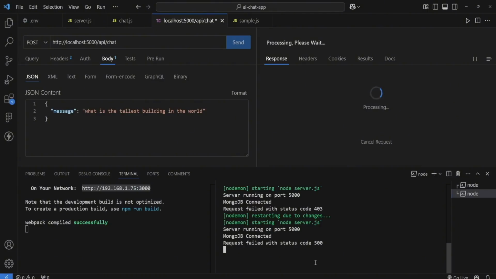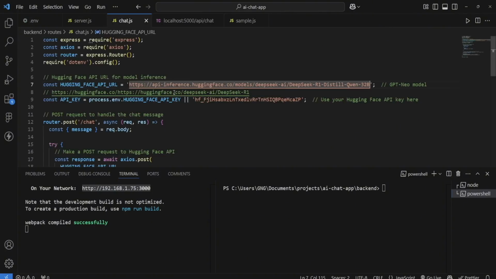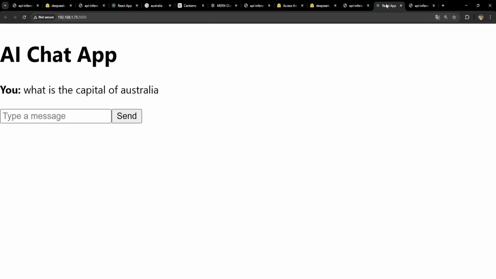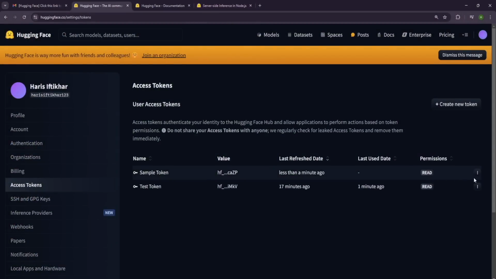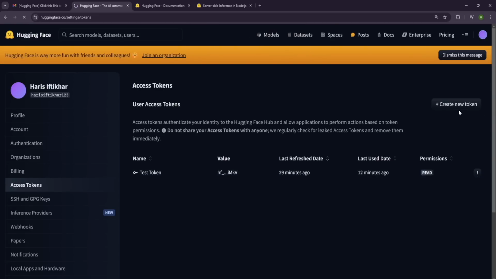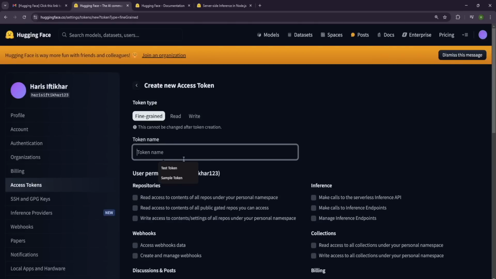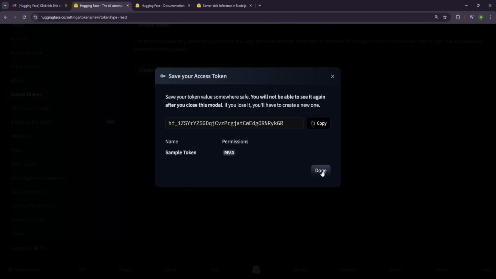So, yeah, 500 error. So what I would do is I would say turn it off, right? And what I'm going to do is I'm going to just try to go to the, what's it called, website. I'm going to delete both of these API keys, right? All right, and delete this one. I'm just going to create a new one, say sample token. All right, read access, create token, done.